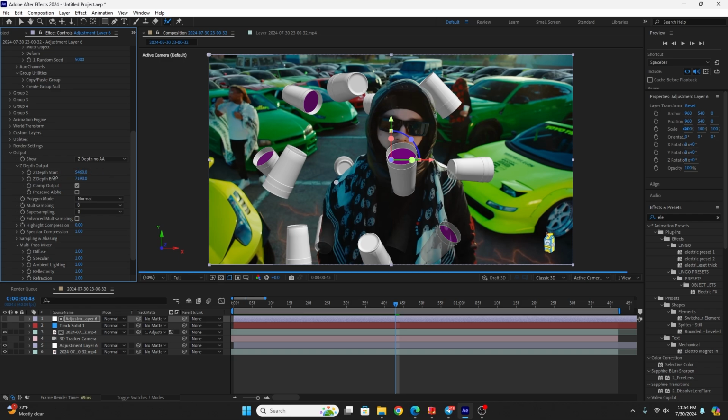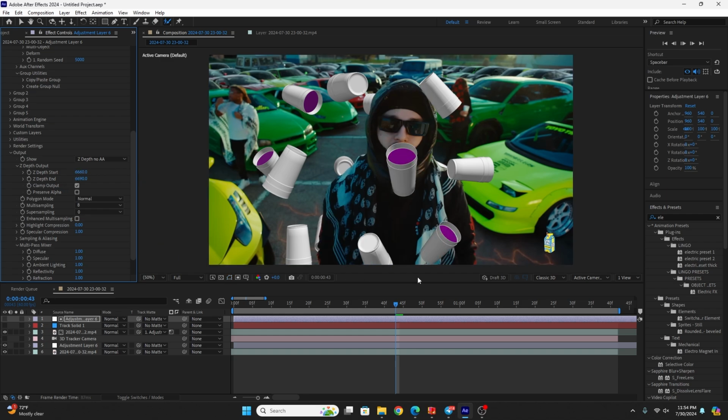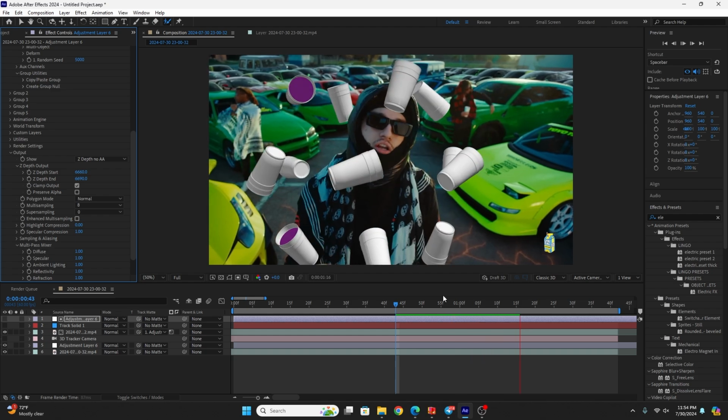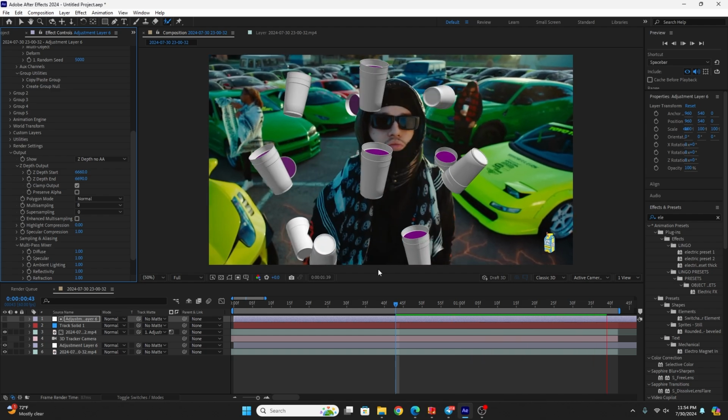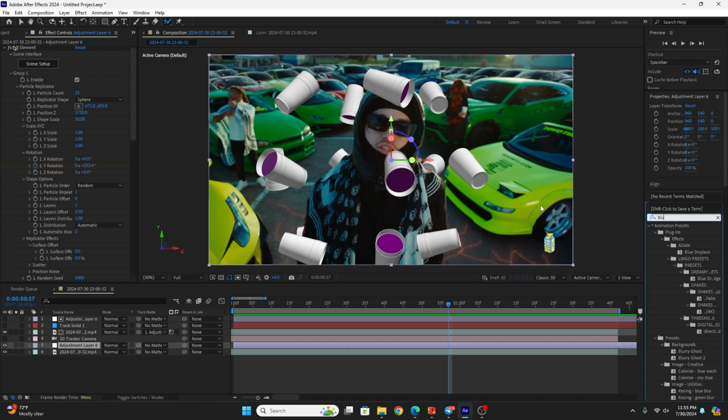So if we was to, yeah, hold on. Just like this. Now it's perfect. And there you go. That's pretty much the effect. We can add on certain stuff like blurs. We add on a blur, certain stuff like that.